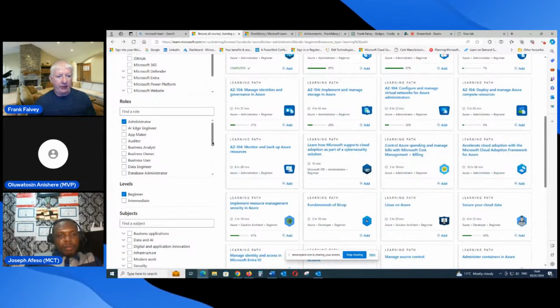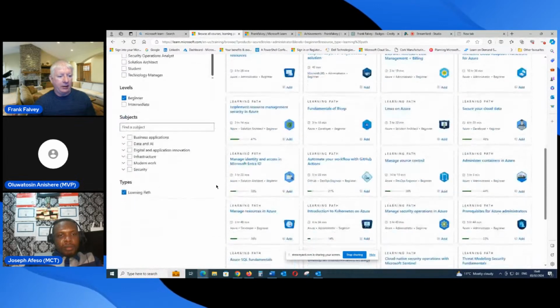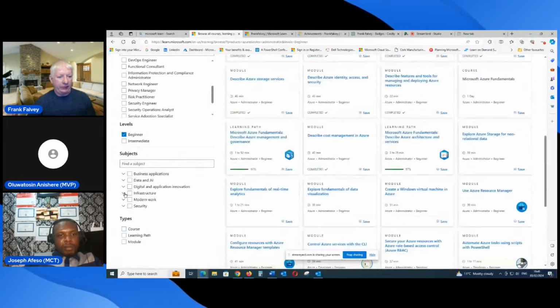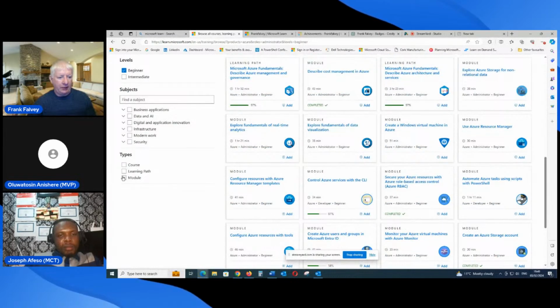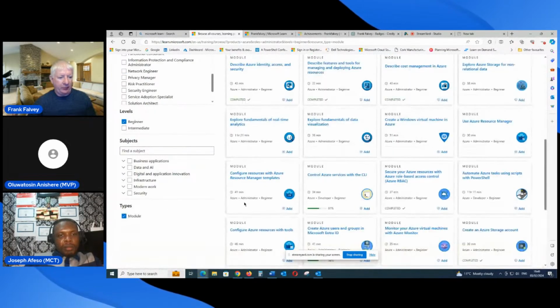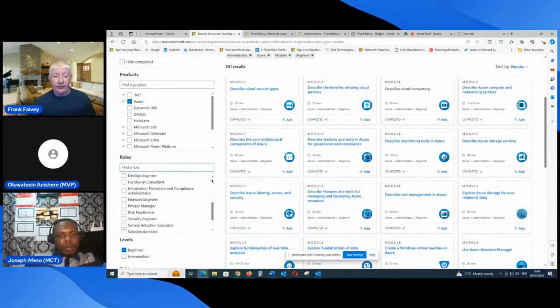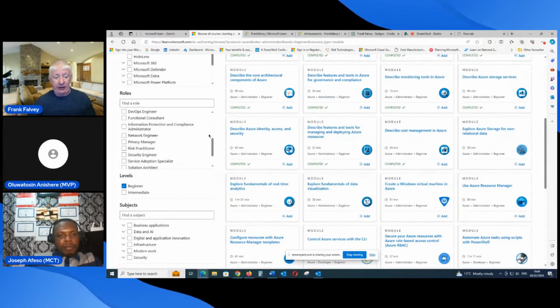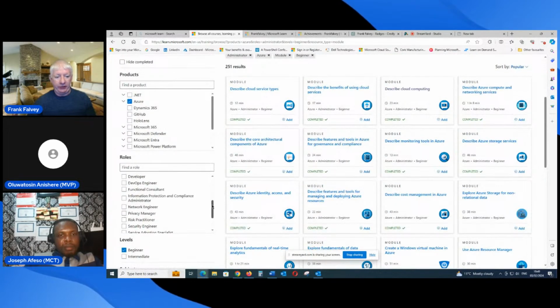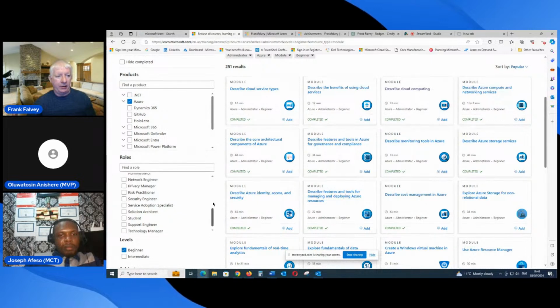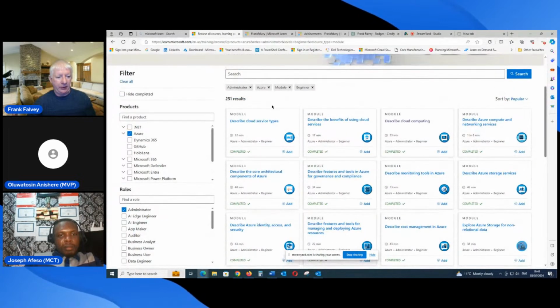So we had beginners, the learning path. I'm going to click that one off, and then we've got the modules. That was the third one I just wanted to show. So you've got 251 modules in the Azure administrator. One second now, we've got the admin, yeah, the administrator. So there are 251 separate modules, and you can see some of the ones there that I've completed as well.